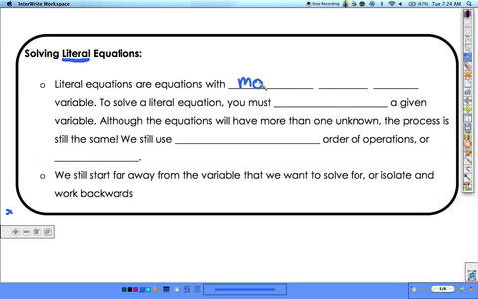more than one variable. And it can be a bunch of different variables. It can be two variables, but it's more than one variable. There can also be numbers mixed in, or it could just be all variables.